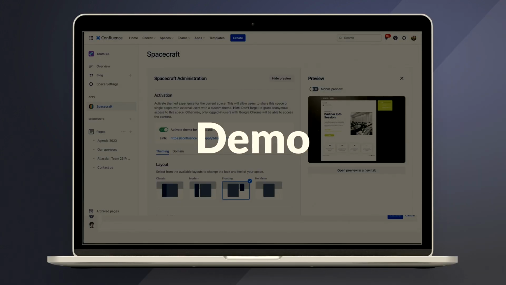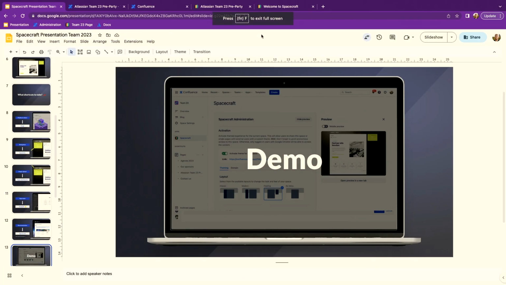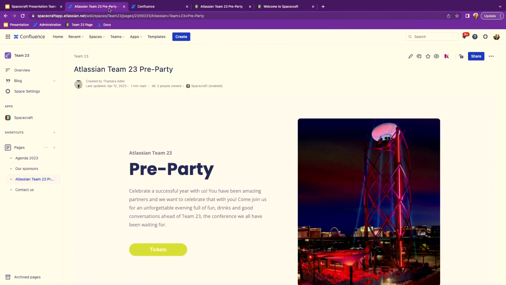Now it's time for a demo. I think we don't have that much time, but it will be sufficient for the most basic features. Here is a Confluence instance. You all know that. And when you have Spacecraft installed, you will see that button on the very left. Yeah, you can see it here, where my mouse is.